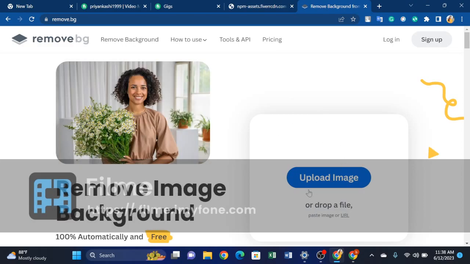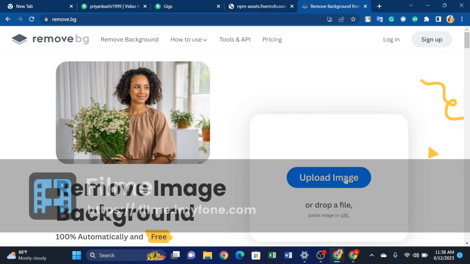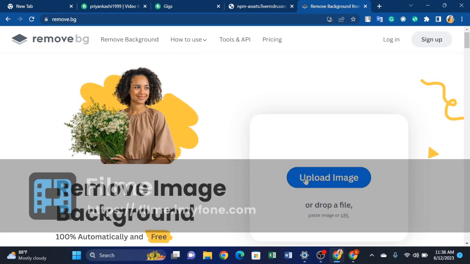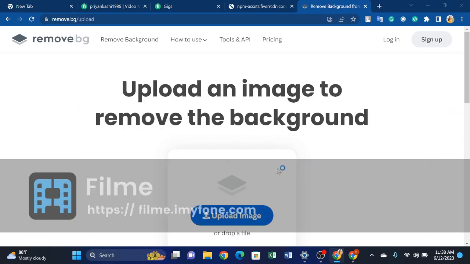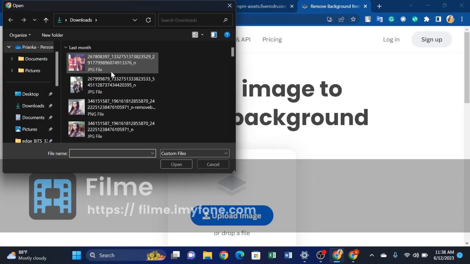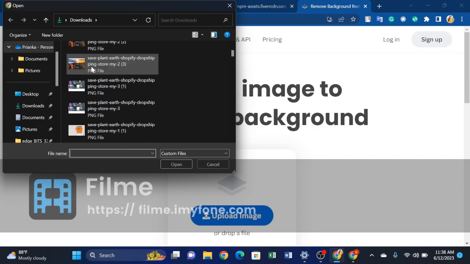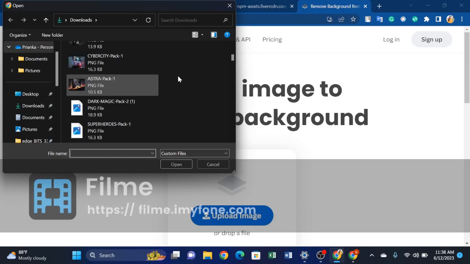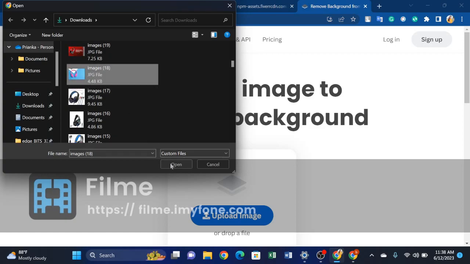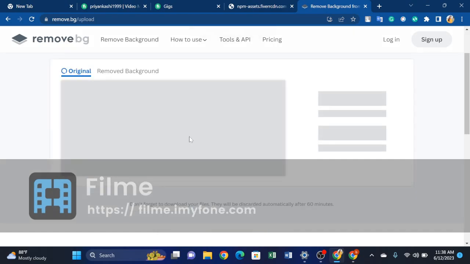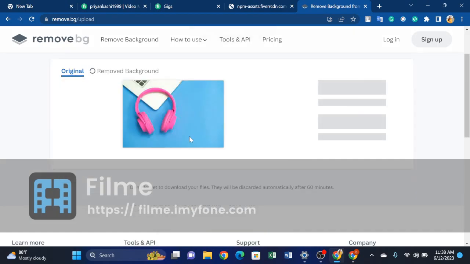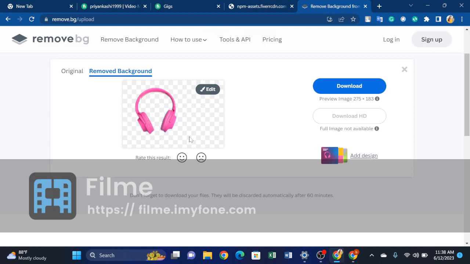So this page will be opened and click on this download image option, because I will take an image from the gallery and upload it here. Choose it as your image. So this is it, the background of our image has been changed.